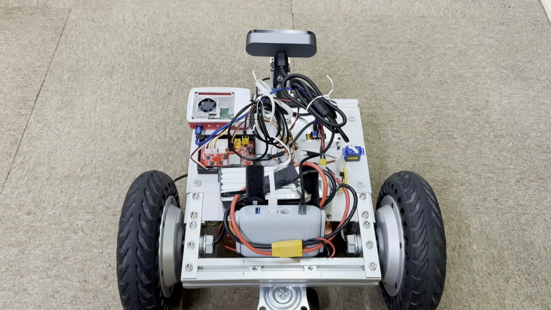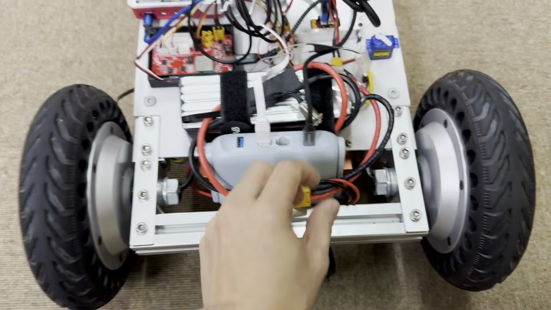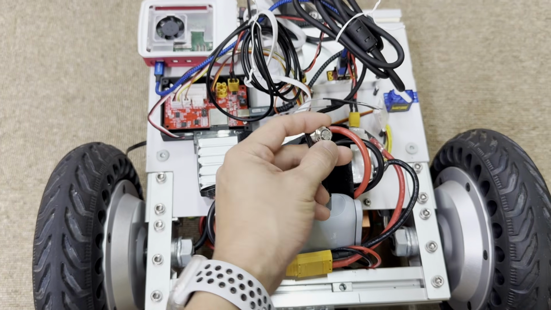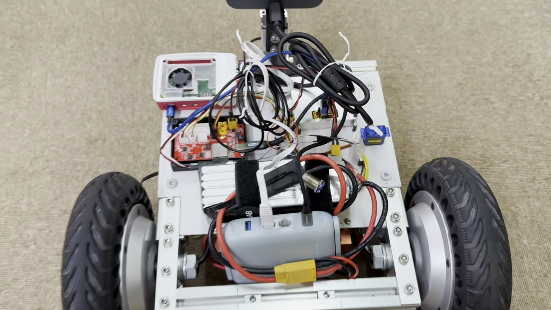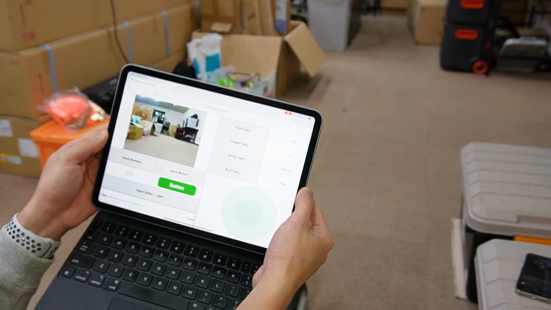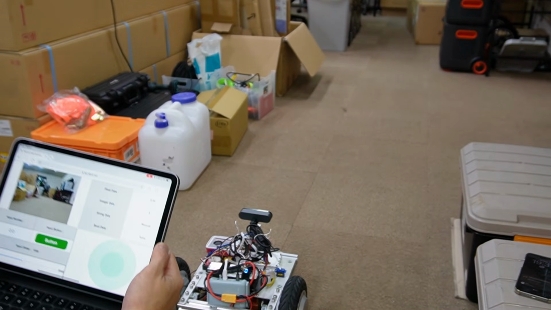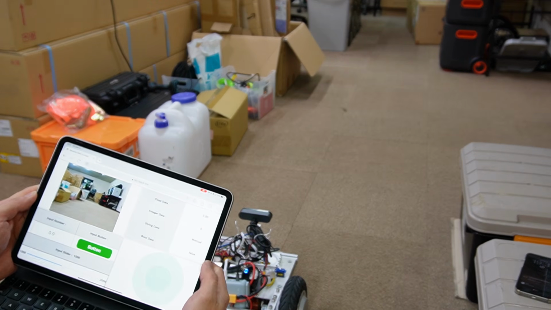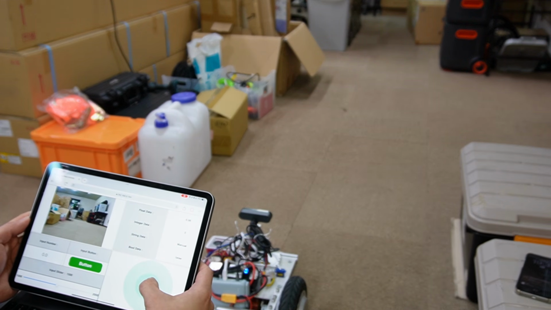Now I put everything onto the robot and it's ready to run on the ground. I just need to push this power button to turn it on. Here I used my iPad to connect to the robot Wi-Fi, and I could see the web console showing. Now we can move the robot with the joystick on the screen.